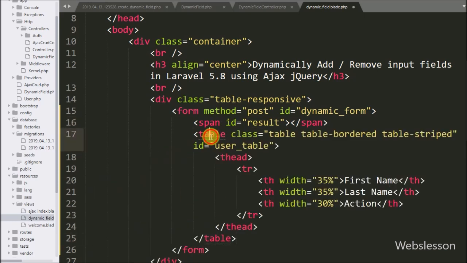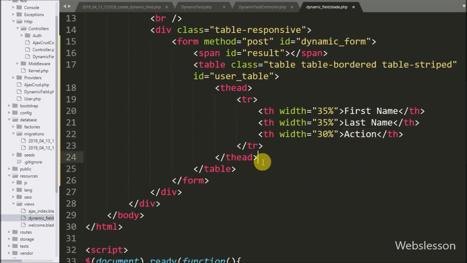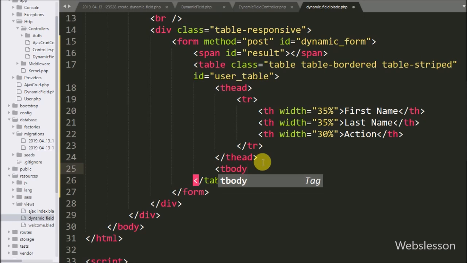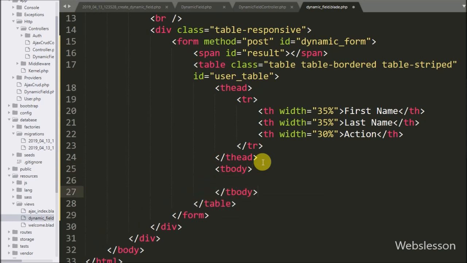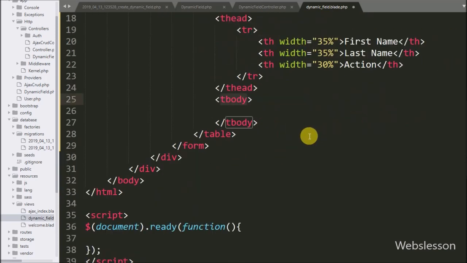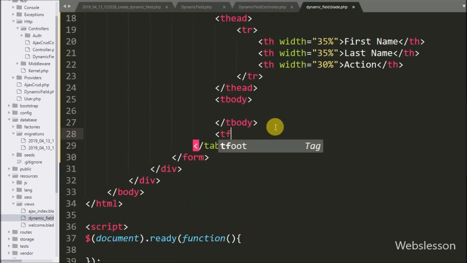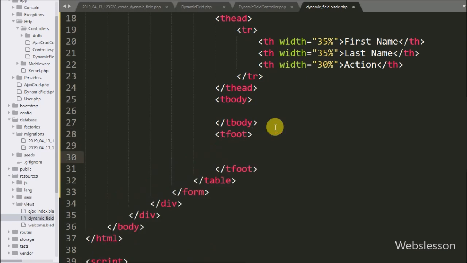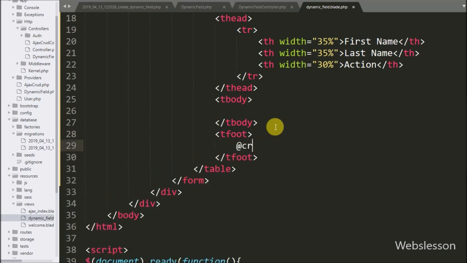Now we have created one table, with 3 columns: first name, last name, and action. After this, we have written open and close table body tags. Under this tag we will generate dynamic input fields by using jQuery. Below this we have written open and close table footer tags, and under this first we have written the @csrf expression, which is used to prevent cross-site request forgery attacks.